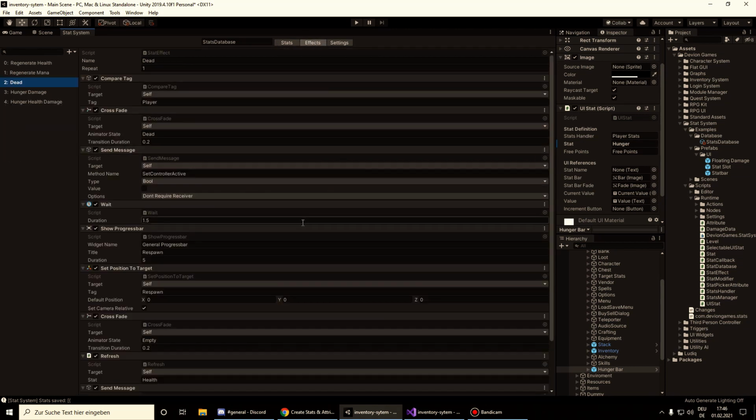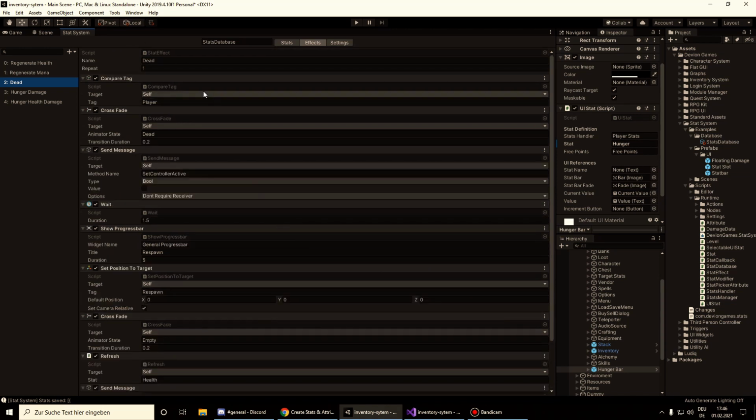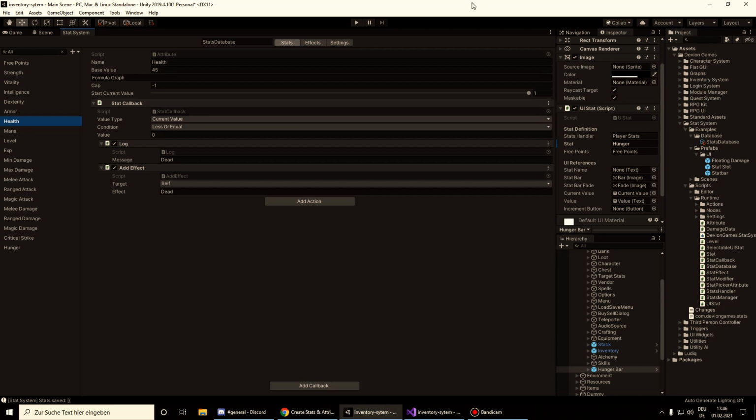I have documentation on my website on how you can add effects from code, or basically how you can check if the stat's current value is less than 0, and then do all this in your custom script. But I wanted to provide a visual editing system for when the player dies or when he is out of mana and so on.